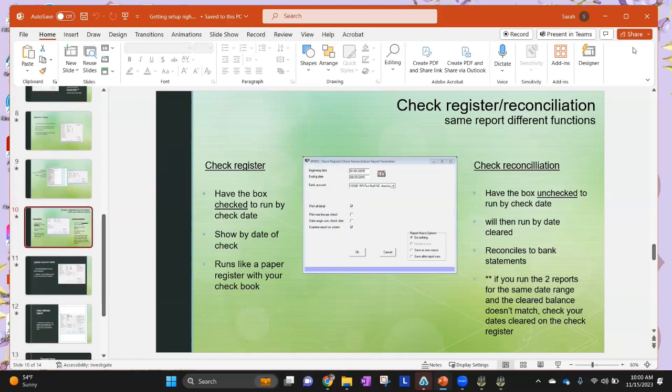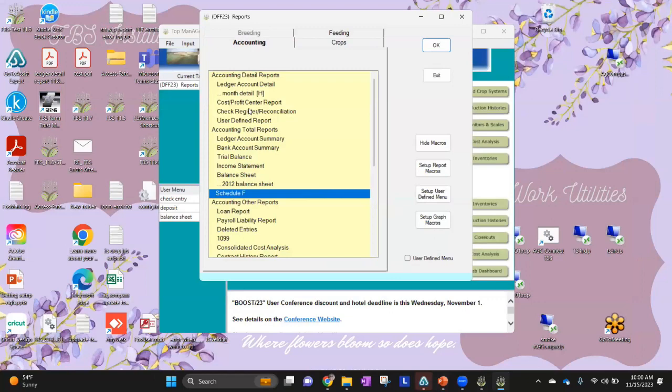Check register reconciliation report. This is a report that you'll use, probably one of the most often ones. It's one report that has 2 functions. So we have, obviously, we can run a check register, which is like if you had a handwritten register, it goes by the date and the check number. You have a check reconciliation, which runs by the date cleared, which is what you reconcile to your bank. That's where you see the date cleared and you run like that. The switch between these 2 reports is a checkbox.